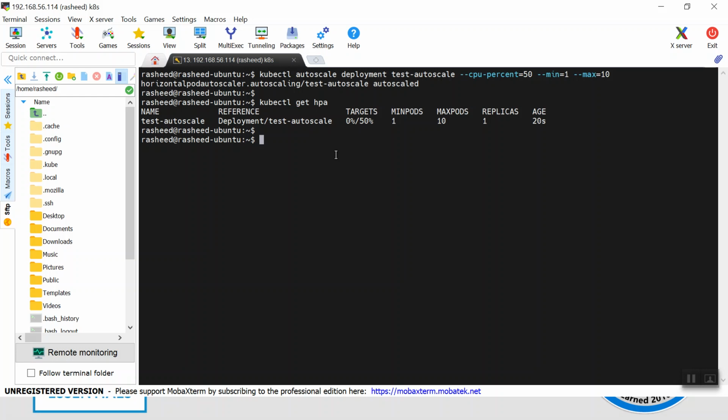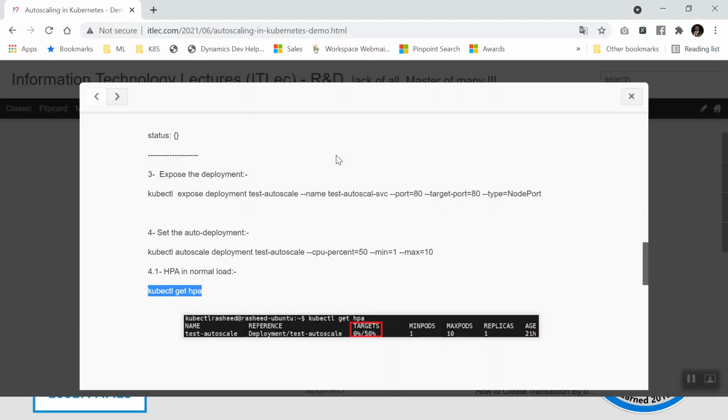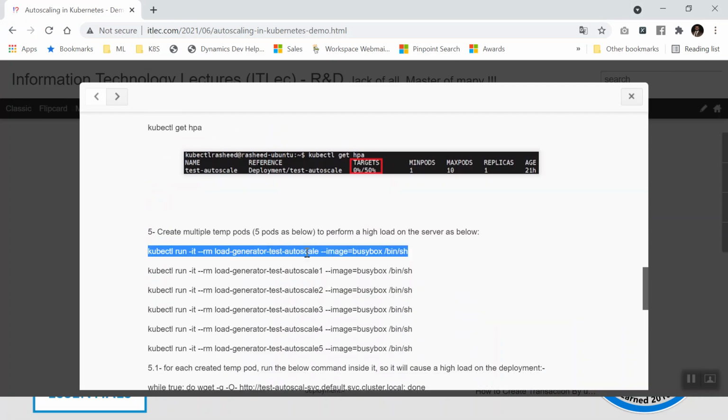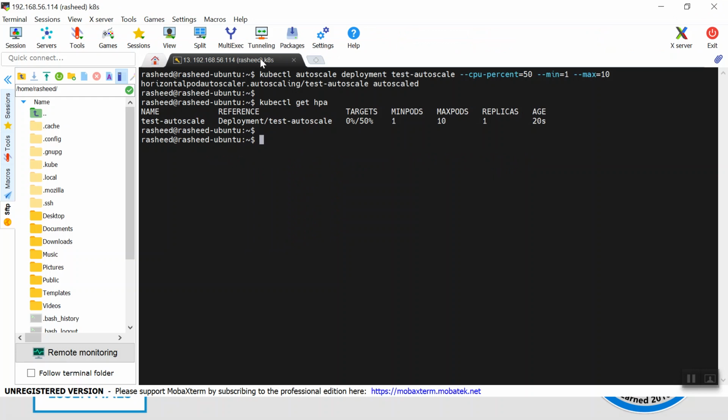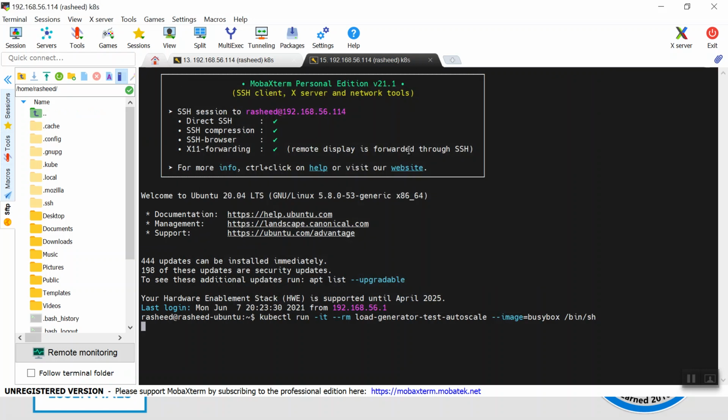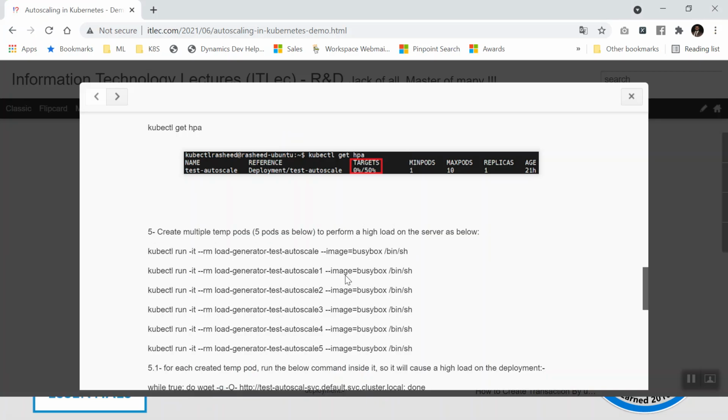So now we'll simulate, or we will create a lot of temporary pods to hit and make a high load on this deployment, and let's see if it will autoscale itself or not. So how will we achieve this? Very simple. We'll create multiple temp pods, as we can see here. I will duplicate this one. Here we go. This is the first one.